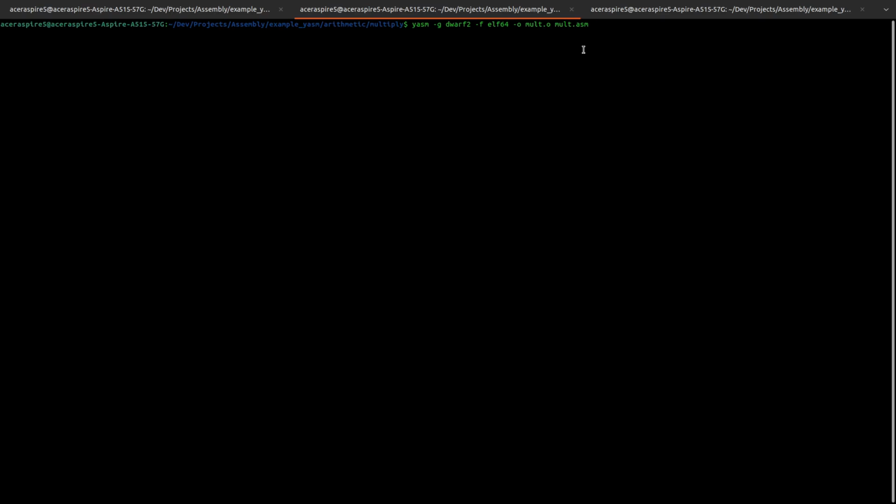Here is the same assembly as the previous one, just with the debugging options using this format. For the executable I use this format, and the object file is that one. So linkage, and let's debug it.